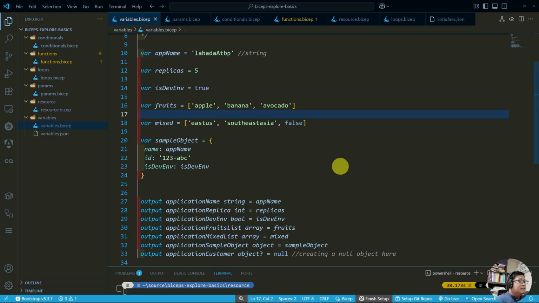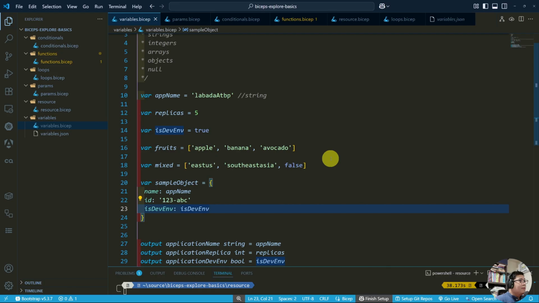So we're going to be discussing today variables, parameters, conditionals, loops, and functions. And then we'll try to create one resource. We'll just try to focus on the basics so it's going to be easy for you to move forward or turn to Azure Bicep. So yeah, let's get started.